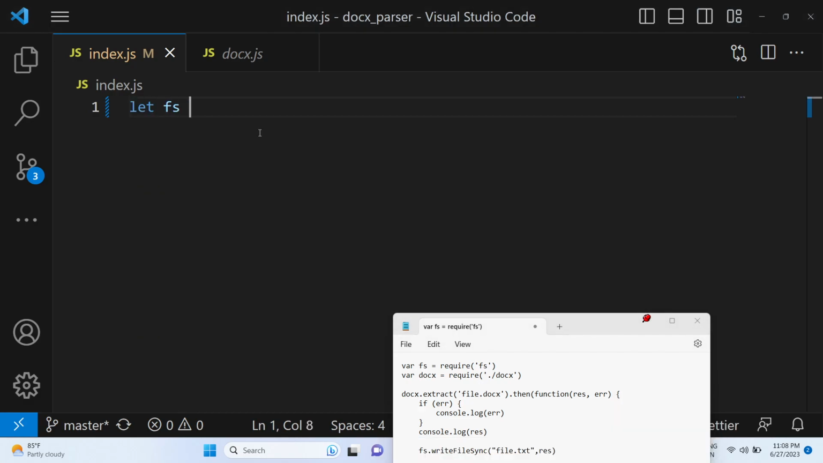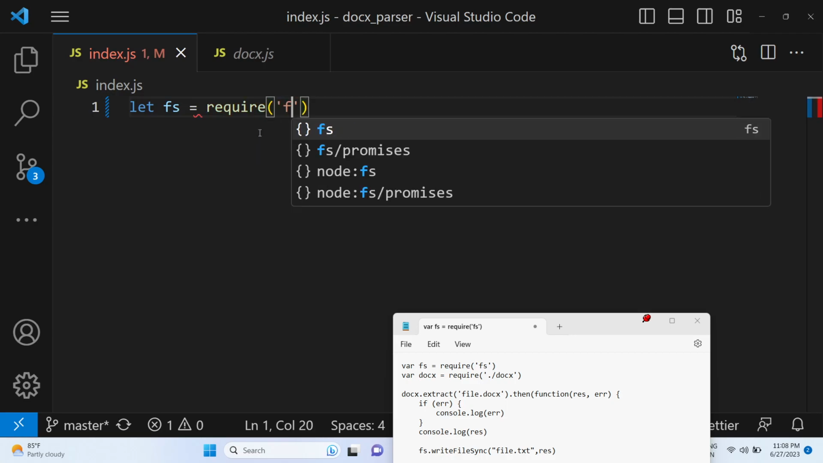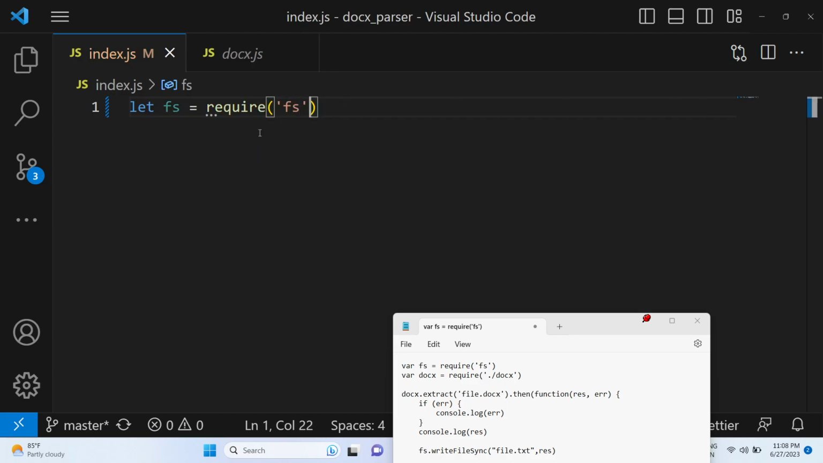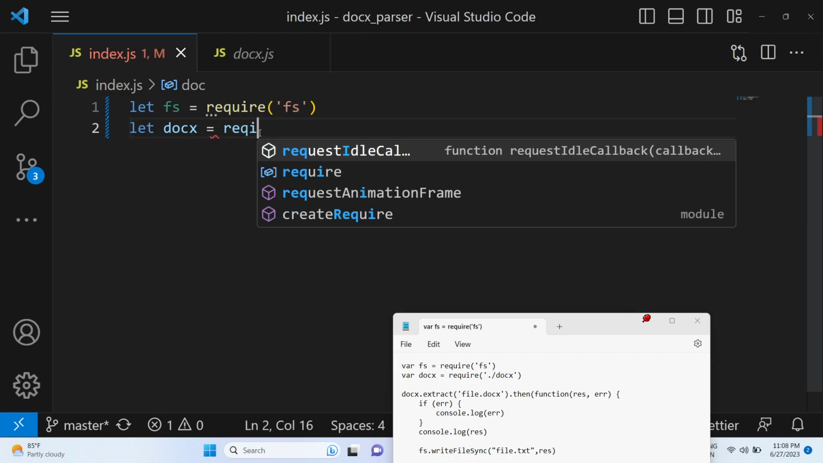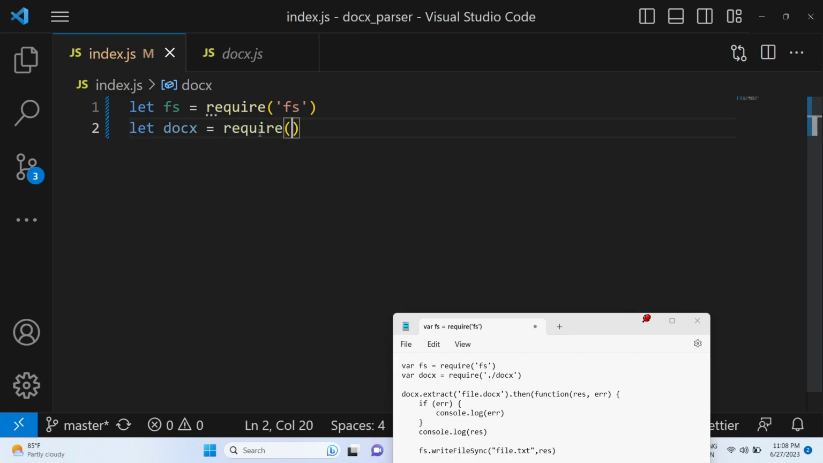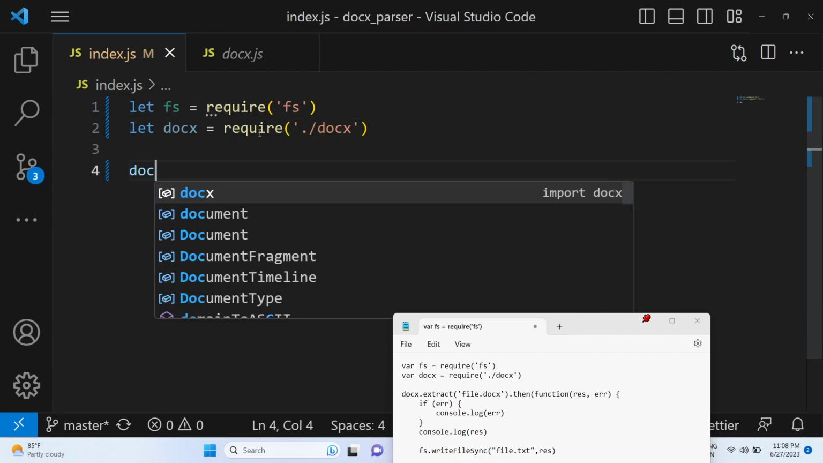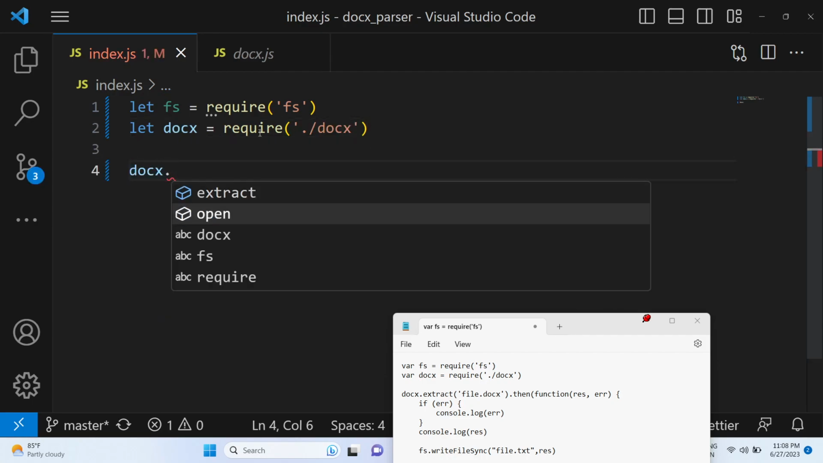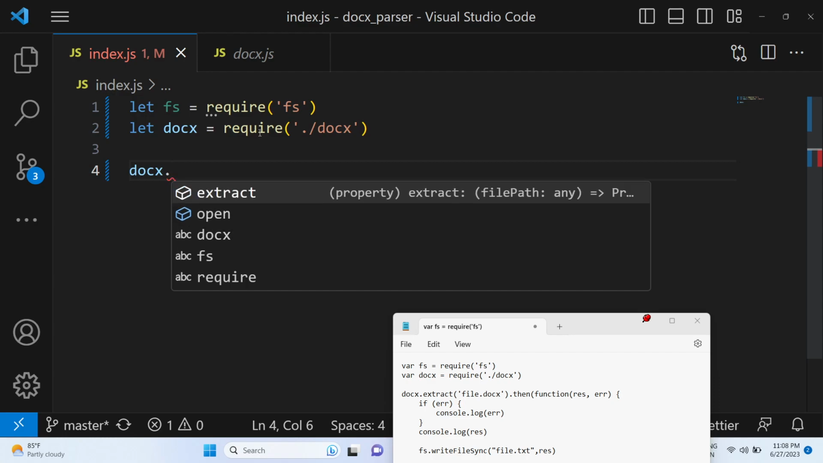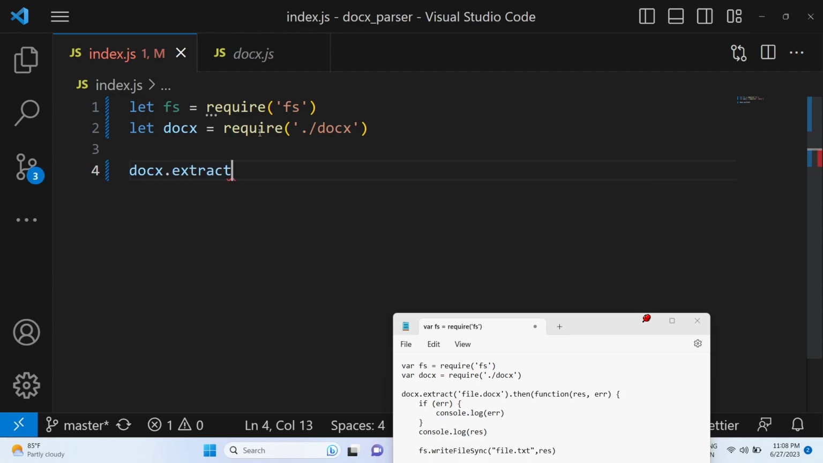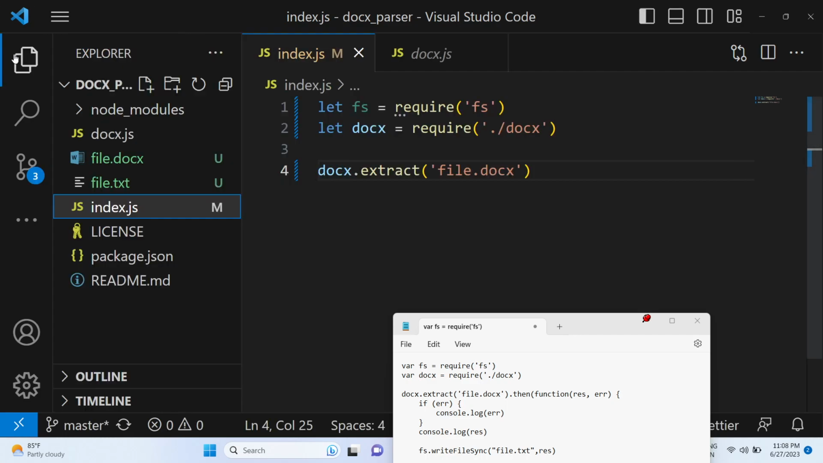First of all, just include the file system module, which is a built-in module, and for docs, we are requiring the docs file that we created. Basically this contains two methods, guys, extract and open. Open will actually open the file, and extract will actually extract the text from the Word document. So we are providing an input file.